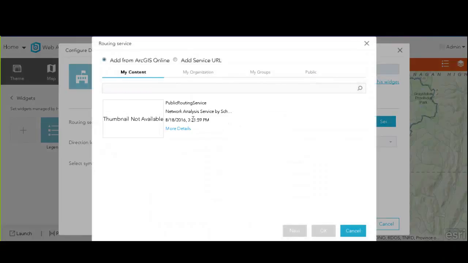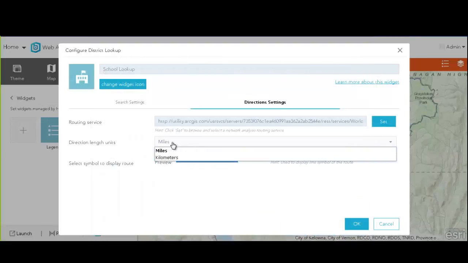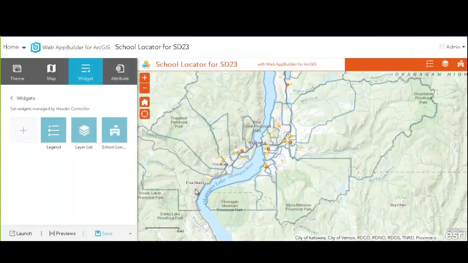And I've already added this routing service to my ArcGIS Online subscription. So I'm going to choose it, click Next, tell it that I only really need North America, and click OK. And of course, we're in Canada, so I'm going to Canadianize this. So now we've updated the district lookup into a school lookup.